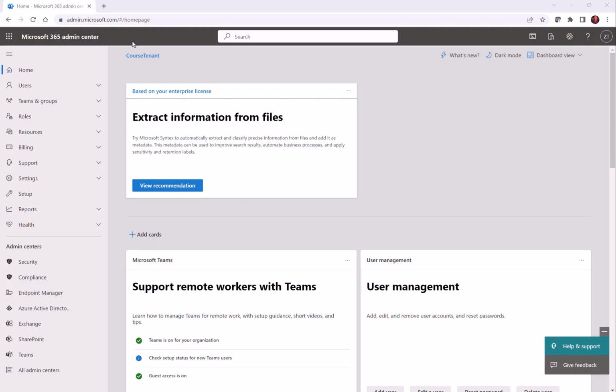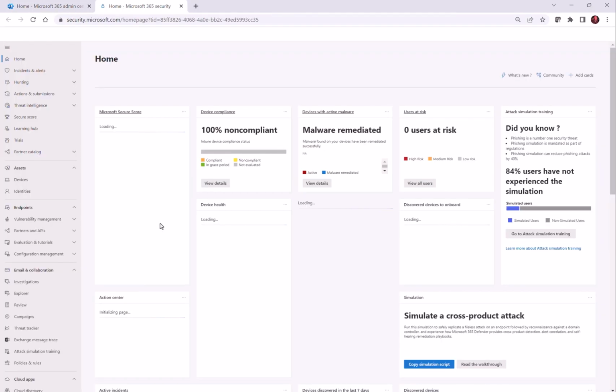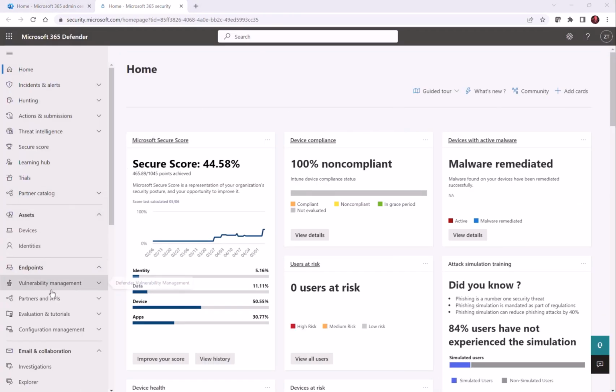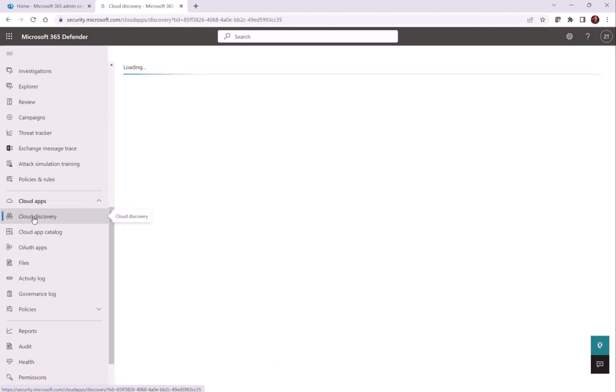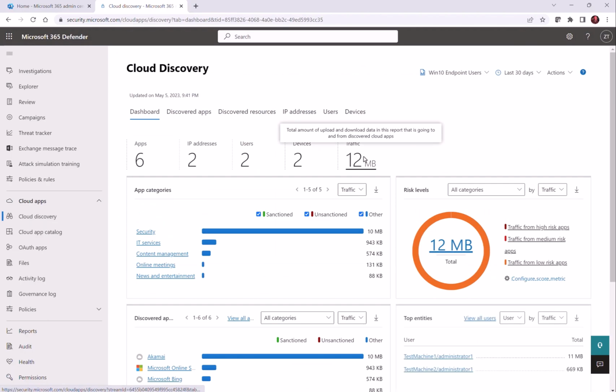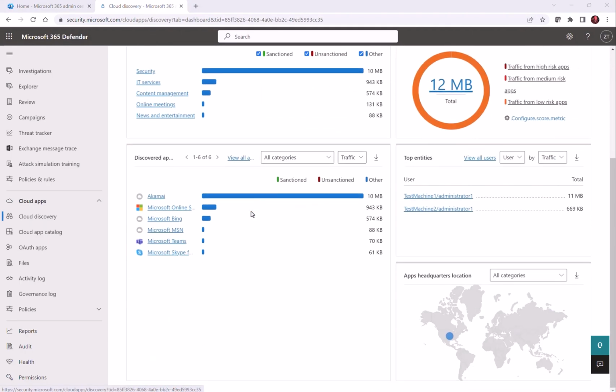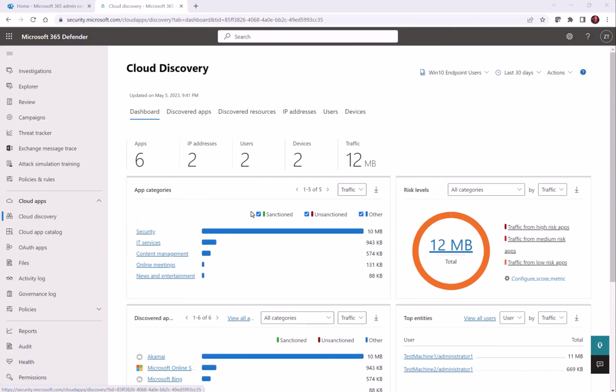You have a few different ways to access Microsoft Defender for Cloud Apps. One is using the browser to open the admin.microsoft.com page. One click on the Security tab will open the Microsoft 365 Defender portal, and that's what we need. From the left navigation panel, let's select Cloud Apps to expand the list, then select Cloud Discovery. This takes you to the dashboard view, where there is a lot of information. From the dashboard view, you can select different tabs from the top of the page.